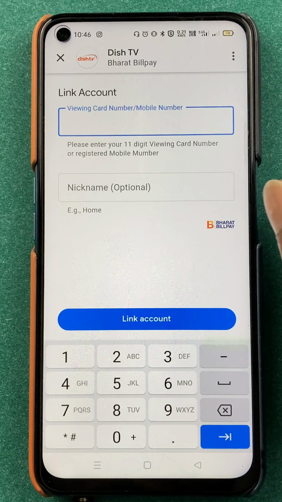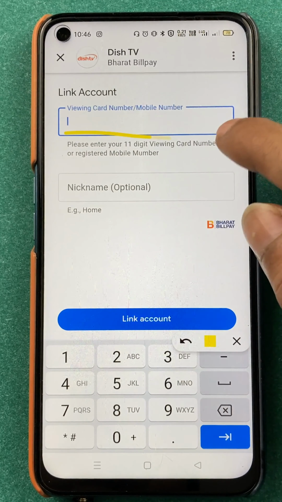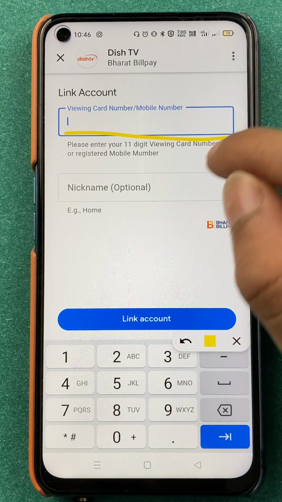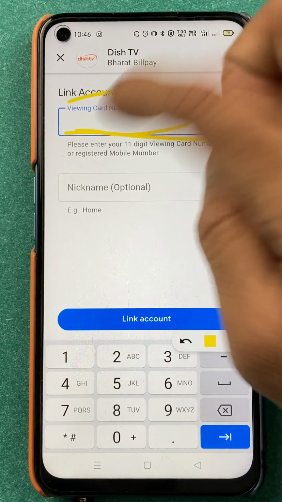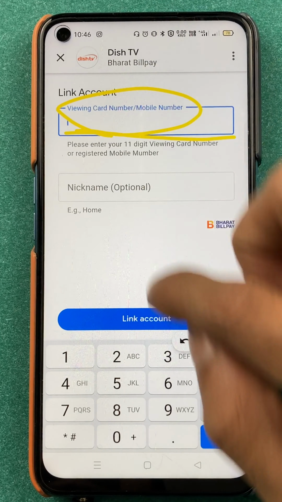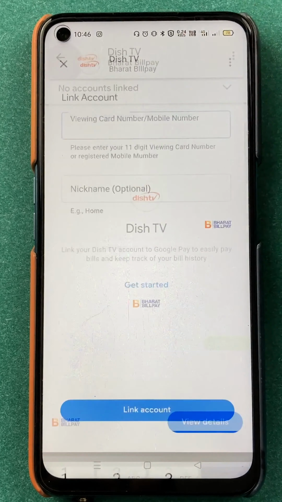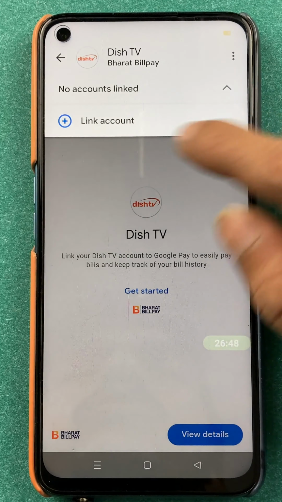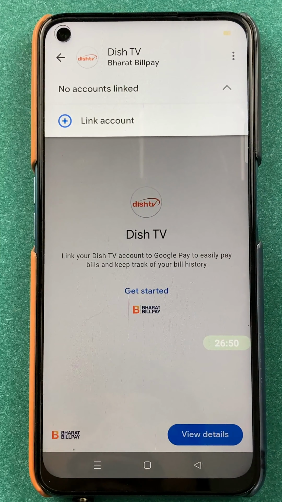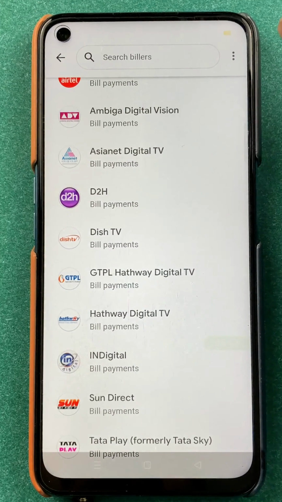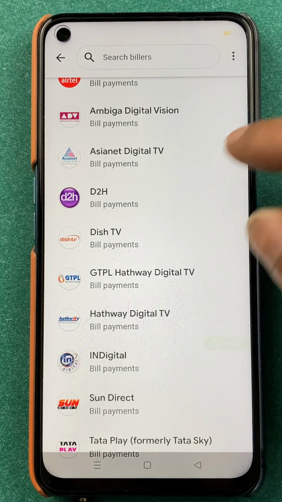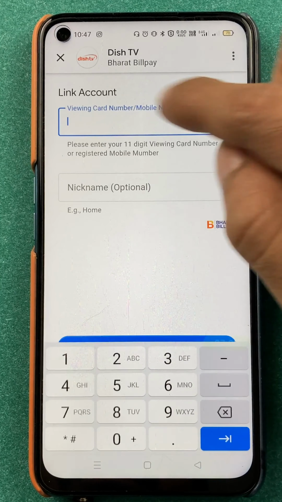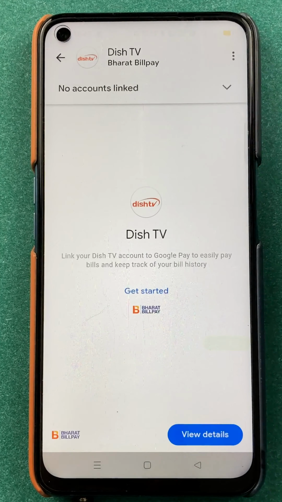For example, if I'm selecting Dish TV, you have to link an account. You have a card number or number mentioned below your set-top box. You have to enter that 11-digit number over here, and you can simply link the account, and then you can recharge your Dish TV. From the next time, you don't have to add any account. If you are doing this step for the first time, you have to link the account by entering the digits present on your set-top box. From the next time, you can directly select Dish TV and your account will be shown here, and directly you can recharge it.